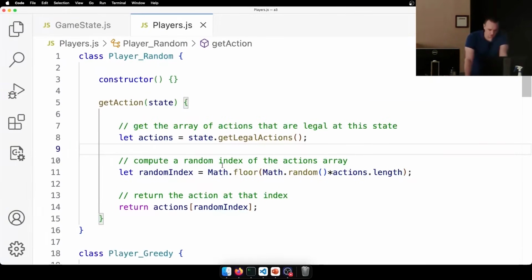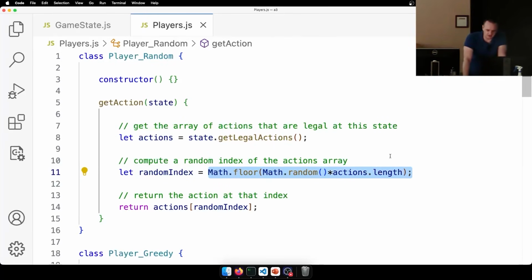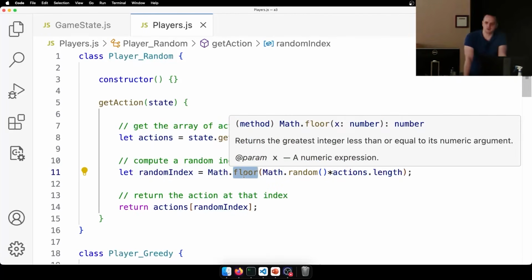So over here, what I want to do is create a random index of that array. So if there are 5 things in the array, I want a random number between 0 and 4, right? Because that's picking the index. And so that is the index into the array. And here's how you do that. Math.random gives you a number between 0 and 1. Multiply that by the length of the array, and then floor it to get an integer.